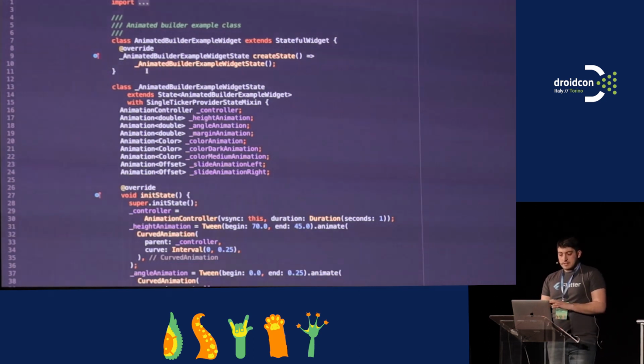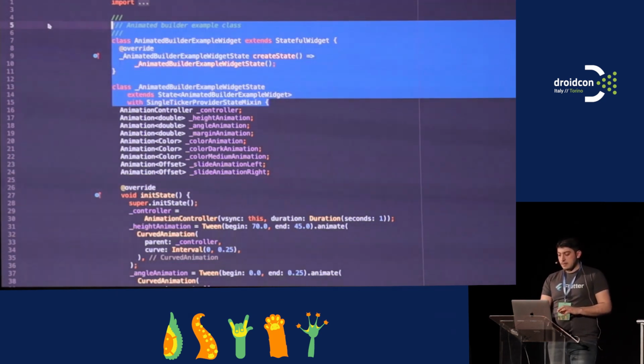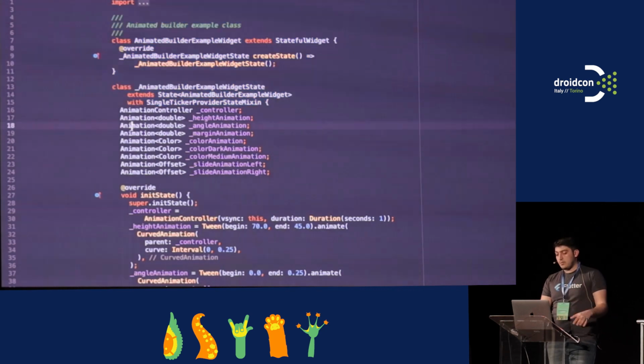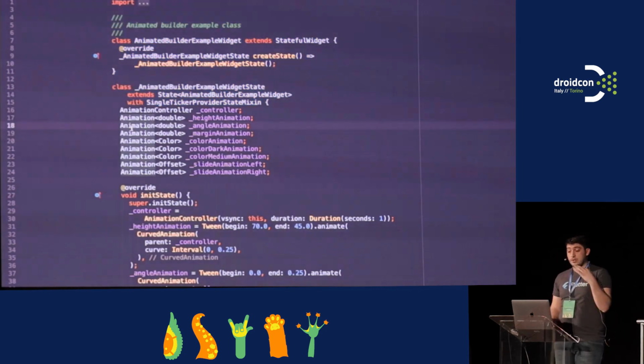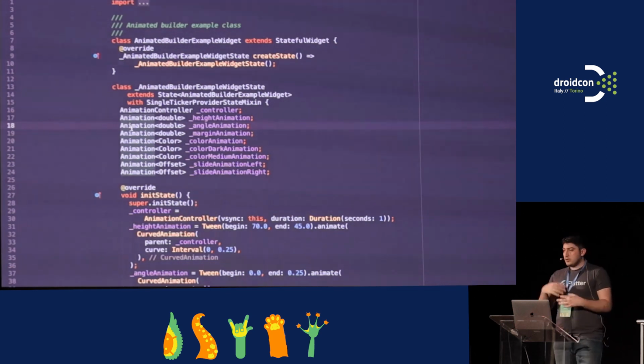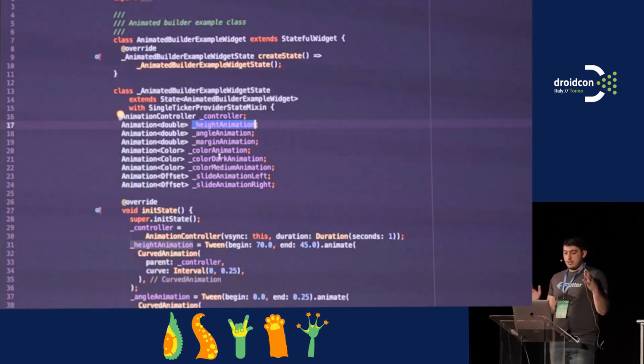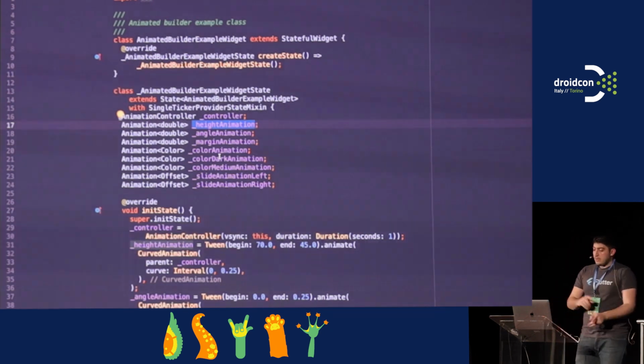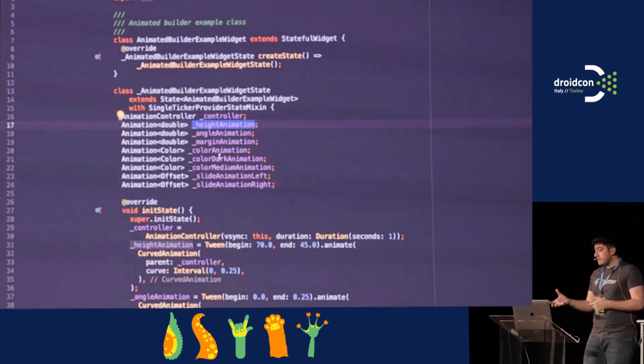So I started again with the exact same approach, created a stateful widget. Since I have one controller, I created a single ticker provider. And now I have multiple animations because I'm doing multiple things. So first of all, I have a height animation. Actually, it's bad naming. It should be width animation because we are changing the width. Anyway, so this will be changing the width. We have an angle animation to rotate.